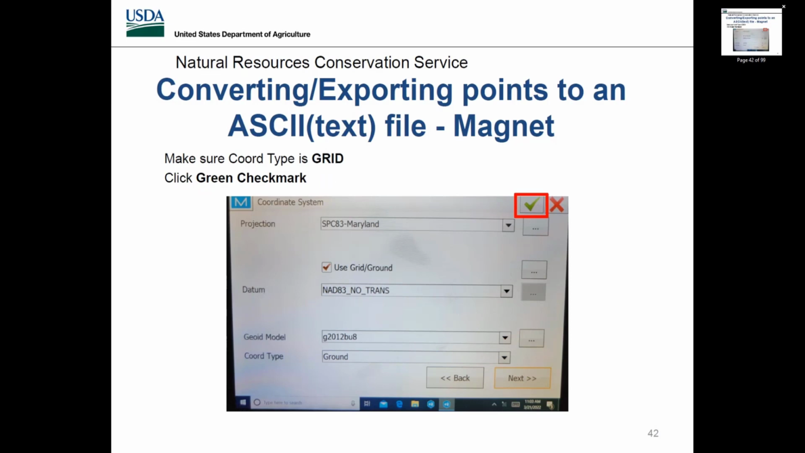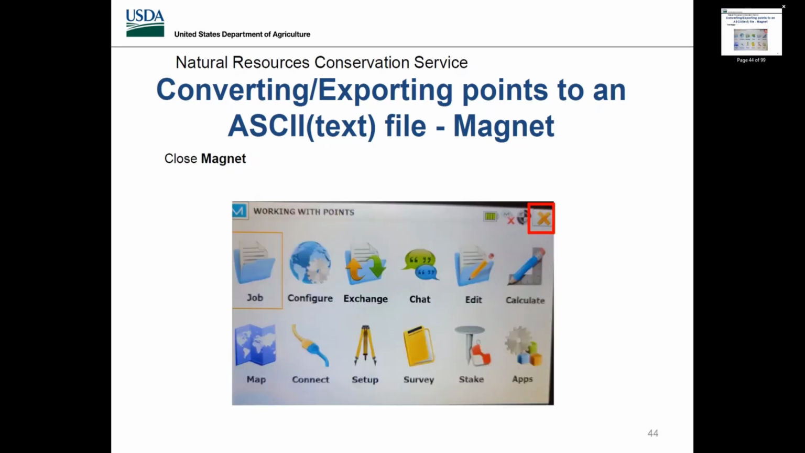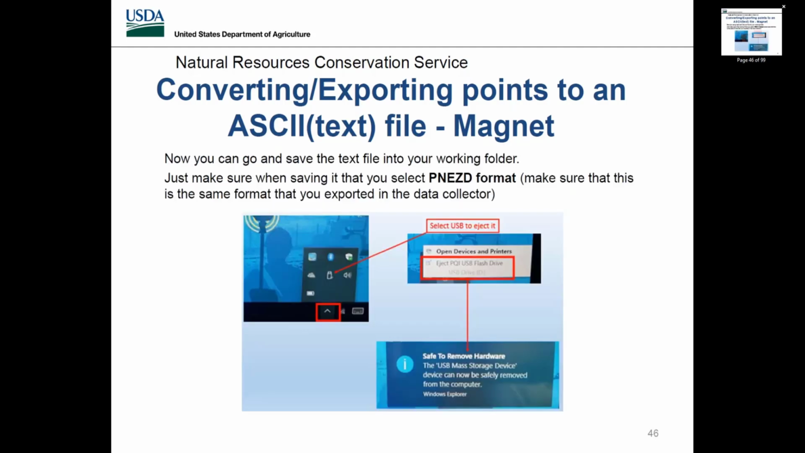And again, this is just talking about the coordinate system and how you're exporting it, if you're doing GPS or if you're just doing ground grid with no type of datum. And then it talks about how many points you have. So it tells you how many points were exported in this one. And then you exit out.